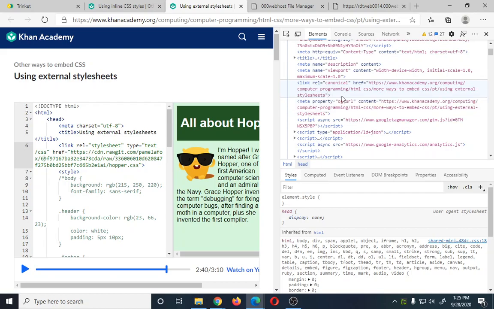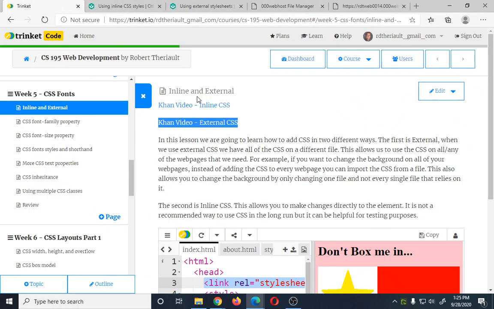So with that, that's all we have on internal and external style sheets. You will need to know how to do external style sheets for the projects.